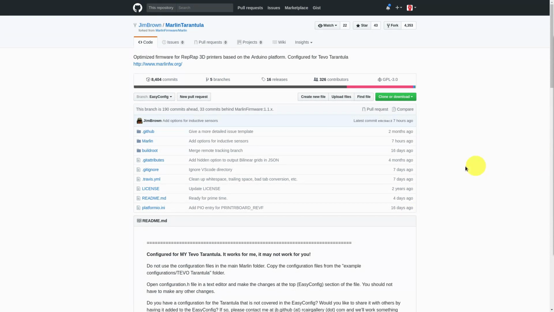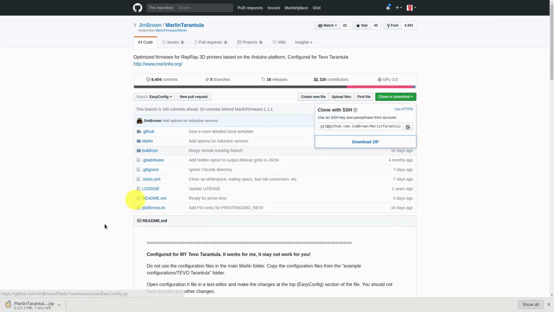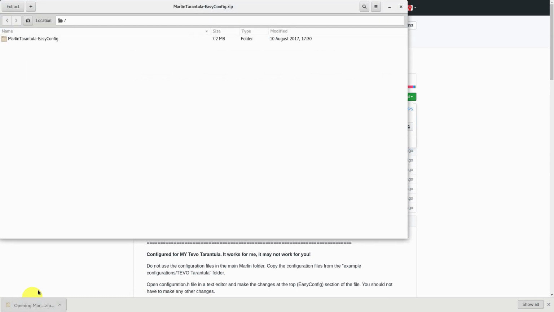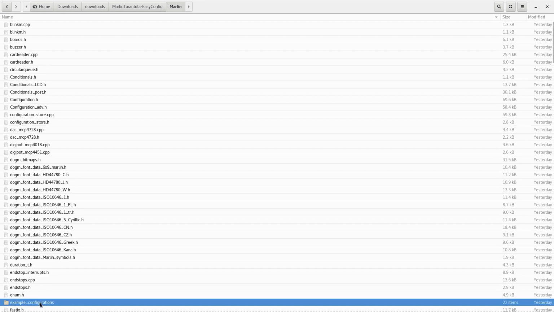Go to the Marlin Tarantula GitHub repo and select EasyConfig from the branch dropdown. On the right, click on Clone or Download, and finally on Download Zip. Wait for it to download, extract it, and go to the Marlin directory inside the root directory you just extracted.